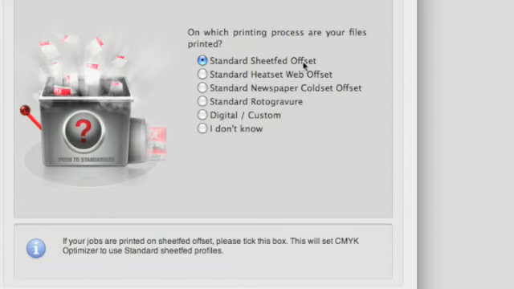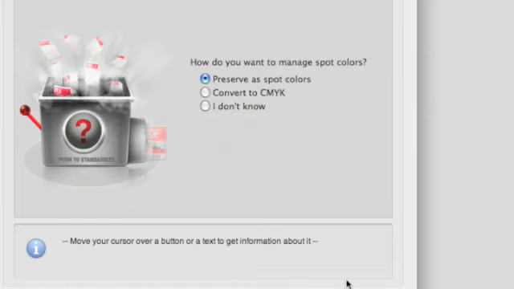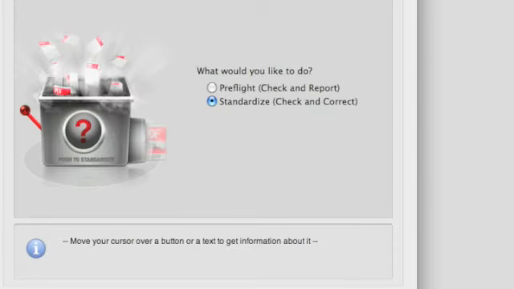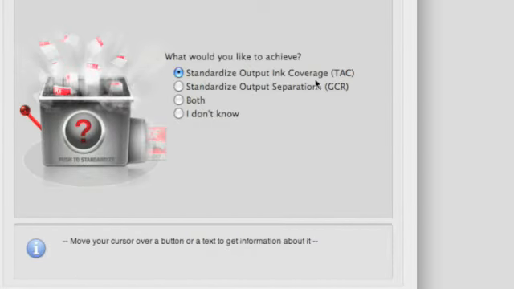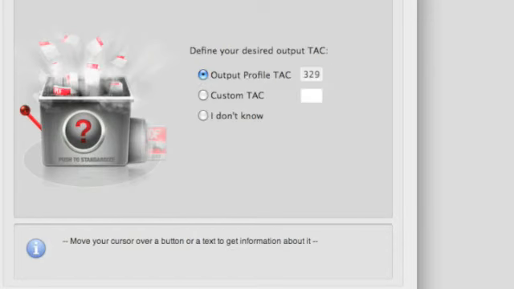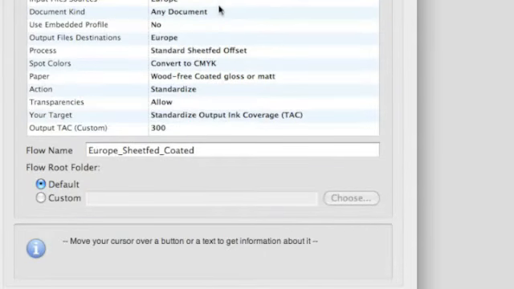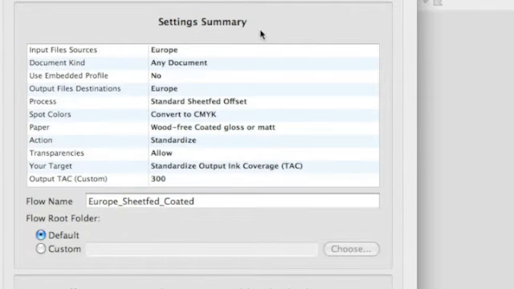We're doing a normal CMYK sheet-fed offset, so we're going to convert all our colors to CMYK as well. Then we work with a wood-free coated gloss or matte paper, and we want to standardize our files, so check and correct. Also, during the process, we would like to flatten and/or rasterize our files, and basically we're going to check the TAC with a level of 300%. You could also use the 329, which is suggested by the ICC profile.